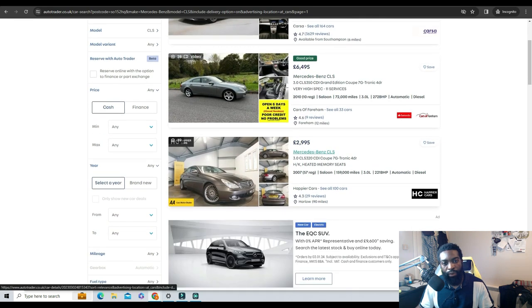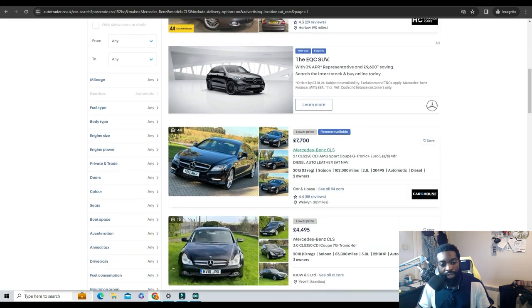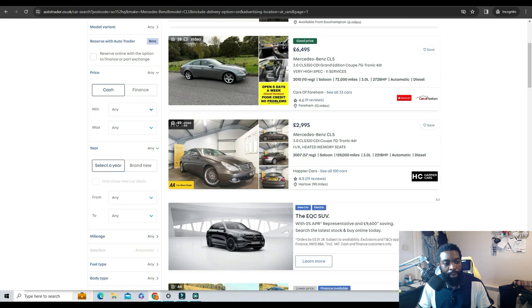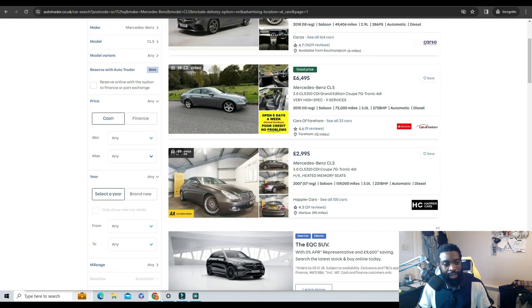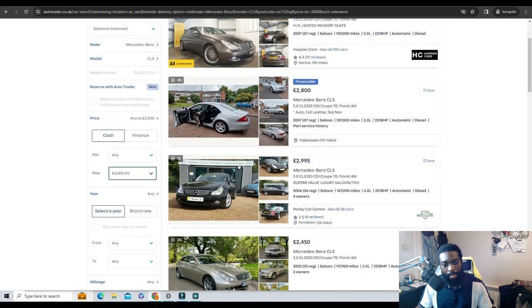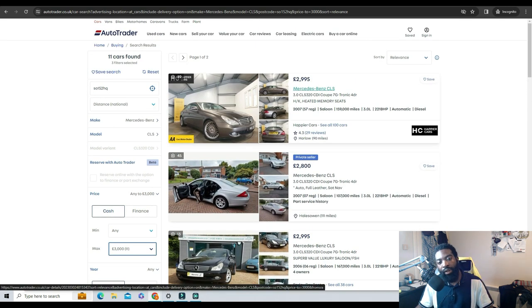If we click search, it's just going to bring you through a variety of different CLSs you can find. You can pick a price. Where it says cash and finance, if you're a cash buyer, click cash; if you're a finance buyer, click finance. For now, let's say cash, with a maximum of £3,000. It will give you all the vehicles available for under £3,000, and from there you can start your search.